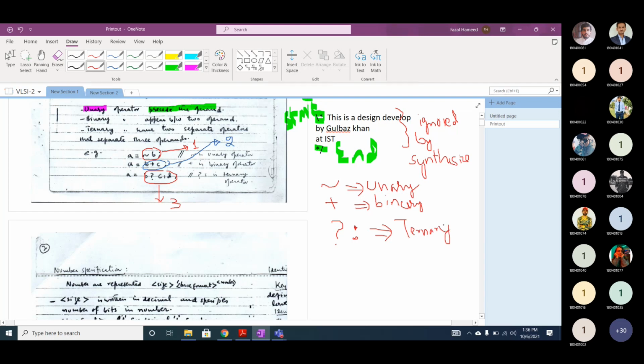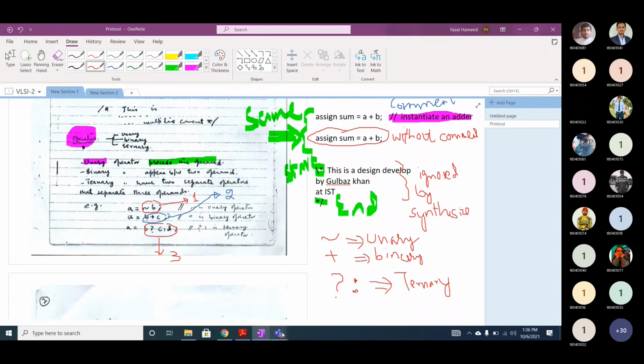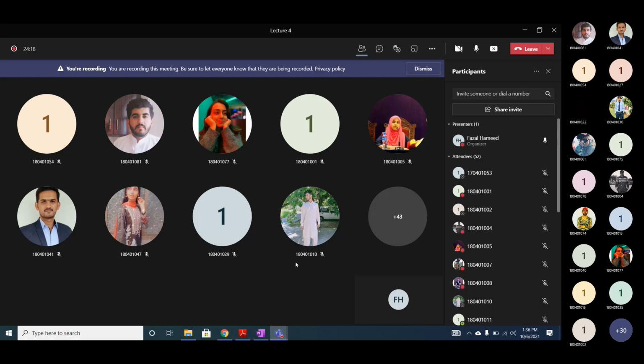So now we have studied different types of operators. We will study this in more detail later, what will be synthesized in hardware, but we are not discussing it now. We are just studying it. What are the different types of operators? Any question?